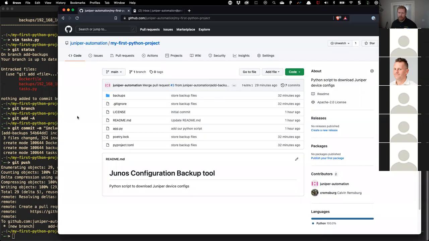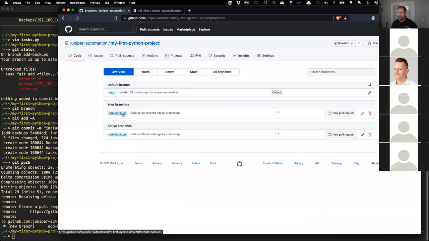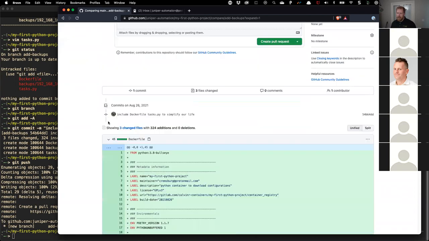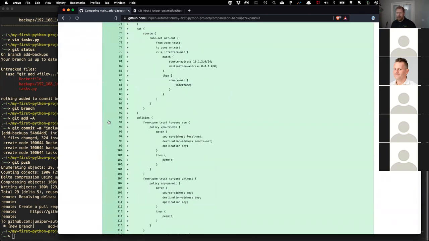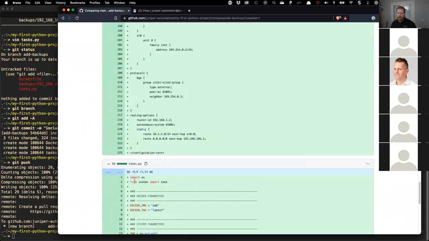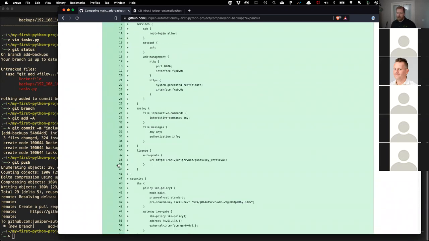We come back over to GitHub now and I refresh my page. I should now have two branches. So let's go ahead and look into that. And there's add backups. It was updated 31 seconds ago. Let's go ahead and try a new pull request on that. And we see the message that we had passed in through the command line earlier. And we can see again, green and red, what's been added, what's been deleted. In this case, we added three new files and we look good.